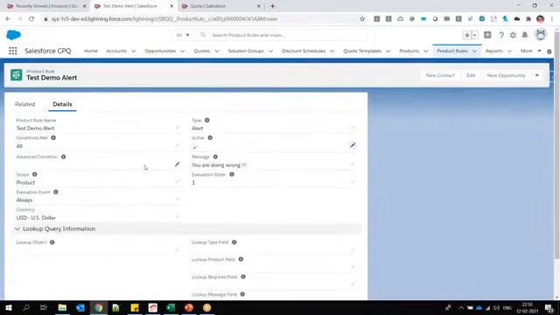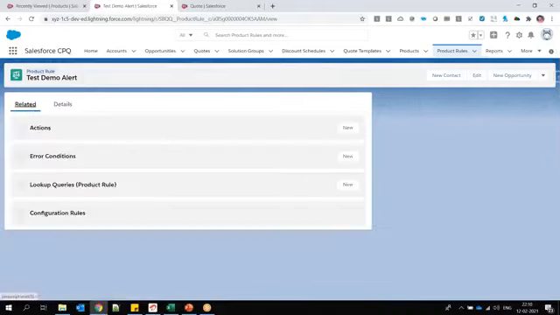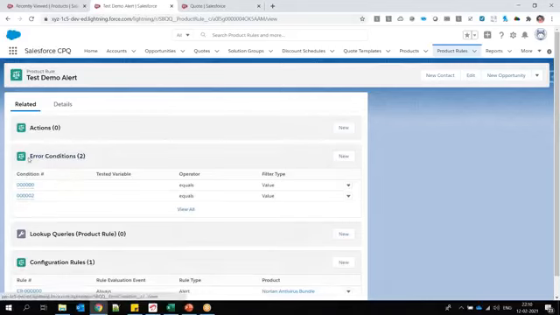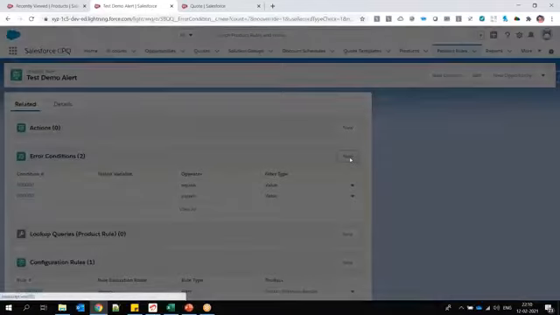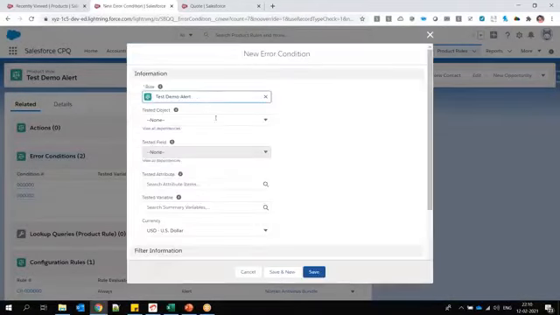Now the point is, when you want to run this particular product rule, there should be some condition. Every time it should not be running, otherwise your performance will be decreased, right? What is the condition to run this particular product rule? You need to go to the related list, and there are error conditions for when you want to run this particular product rule. So if I click new, you can give your error condition here.